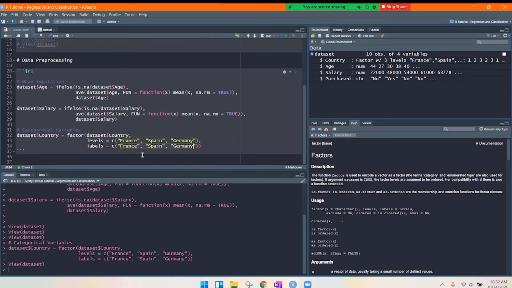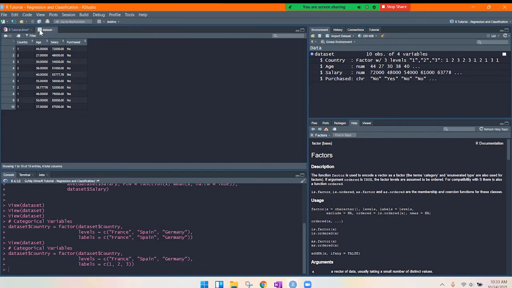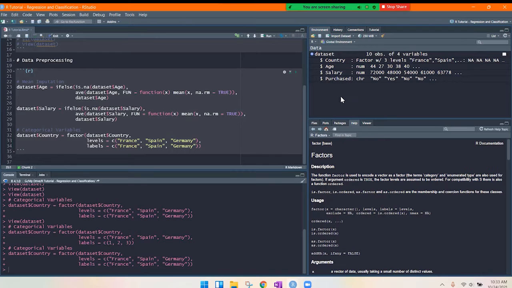If I change this to 1, 2, 3, and if I run this, basically the levels also change to 1, 2, 3 over here. And if you look at the data set, country name becomes 1, 2, 3. So I prefer using this because it is more readable in that sense. So I will stick with this here.